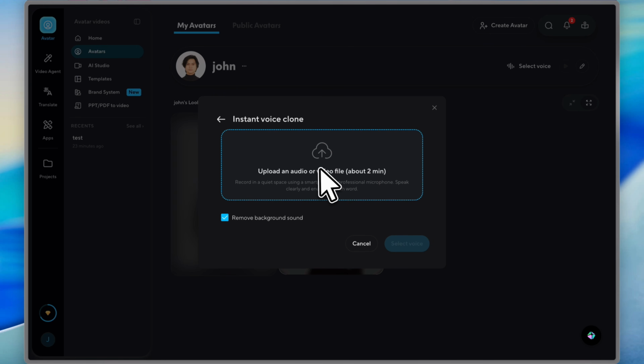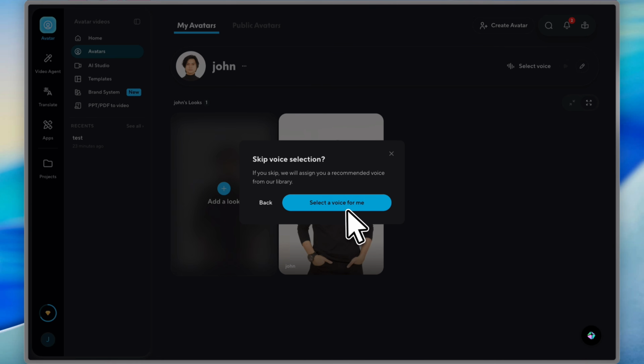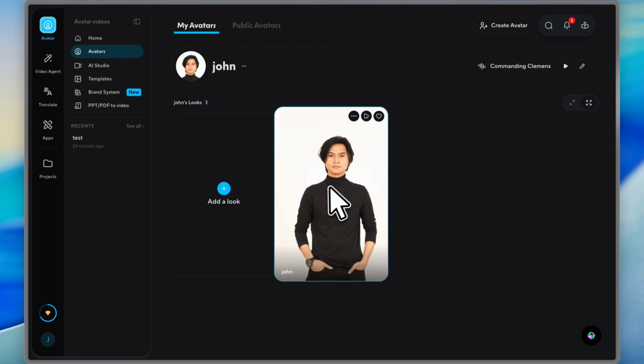You record yourself speaking clearly for a few minutes, ideally in a quiet room without background noise, and upload that audio file. Try to keep your voice steady and natural. Don't rush, speak clearly, and pronounce your words properly. Once it's processed, HeyGen creates a voice model that sounds like you. So now, your digital avatar not only looks like you, but it speaks like you too.